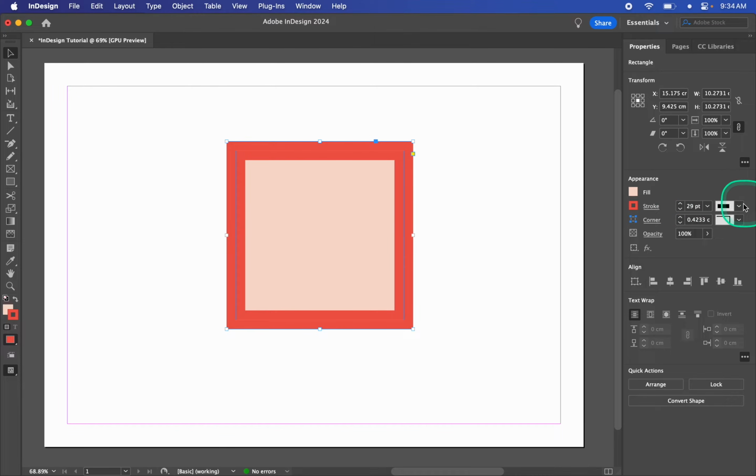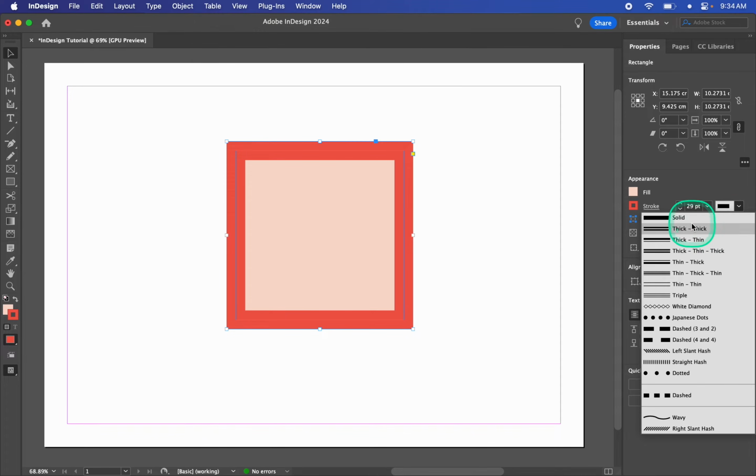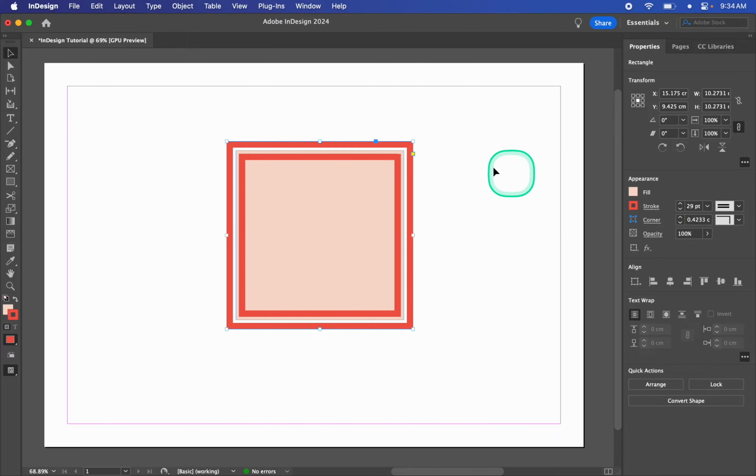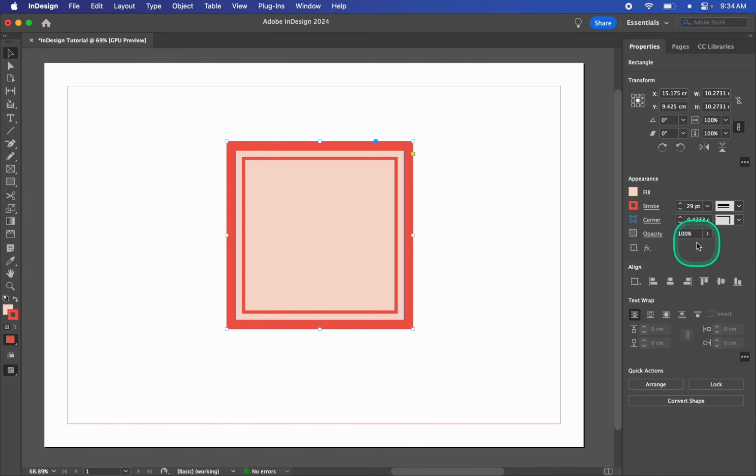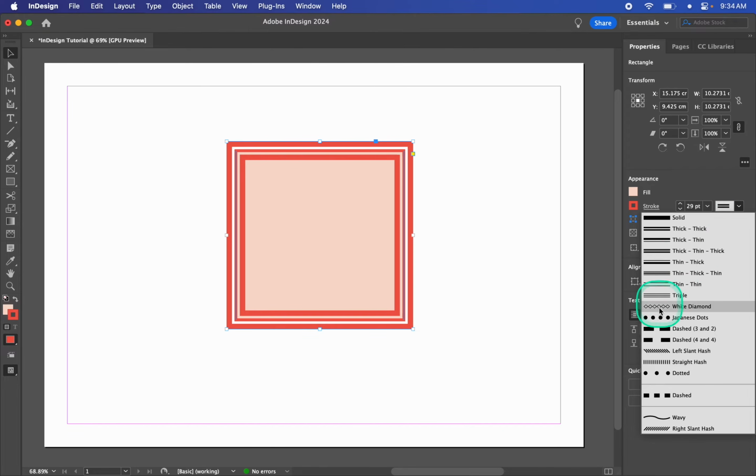And we can also change the type with this drop down here. So right now it's solid, but I could change that to thick, and that's 2 thick lines going all around. Could change it to thick, thin, and there's some other options there.